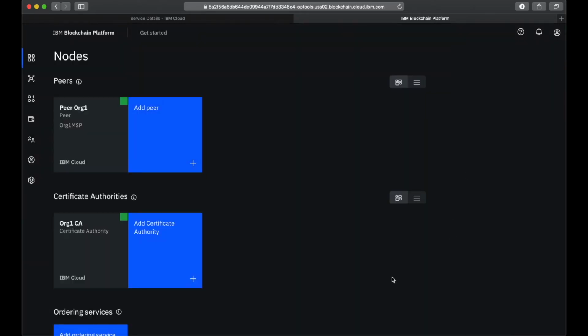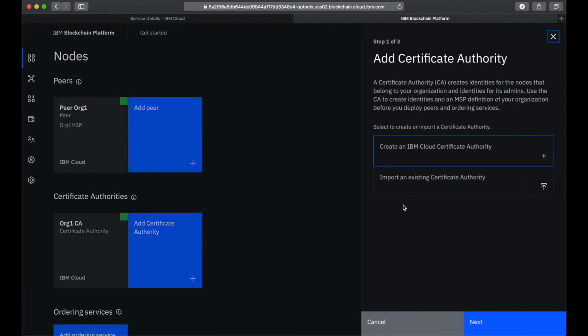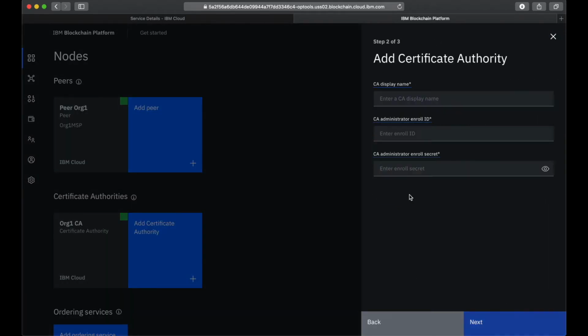The next step is to create the orderer CA and add the ordering service to our network. We'll start by creating an orderer CA. Let's click on Add Certificate Authority and create an IBM Cloud Certificate Authority with the display name of orderer CA, an enroll ID of admin, and an enroll secret of adminpw.